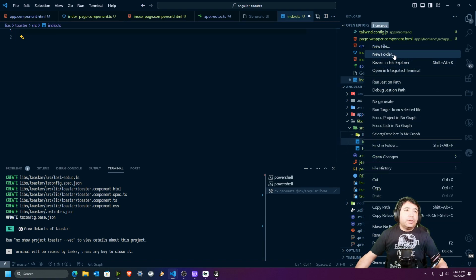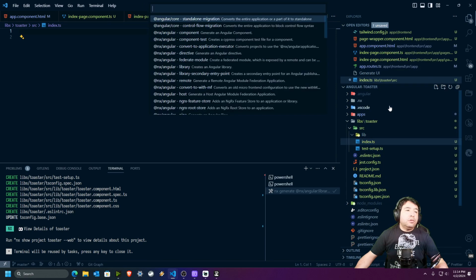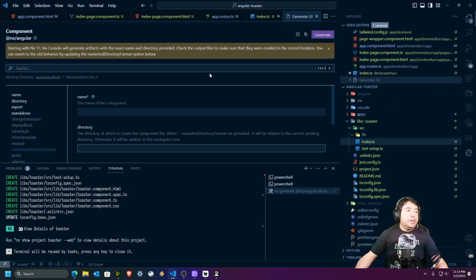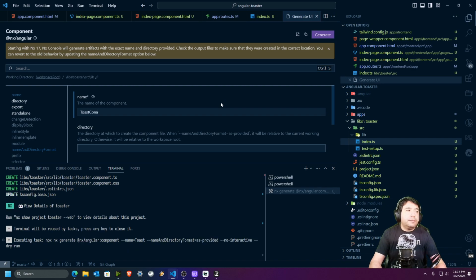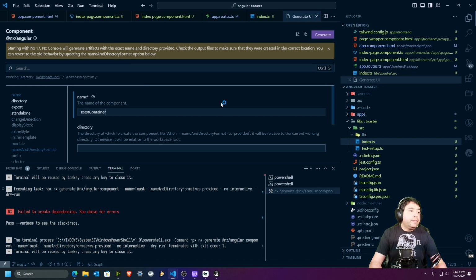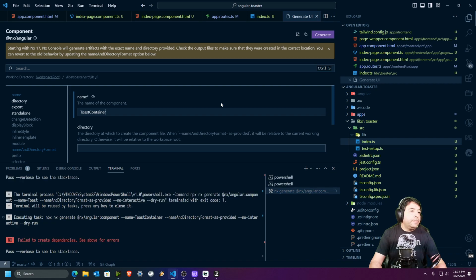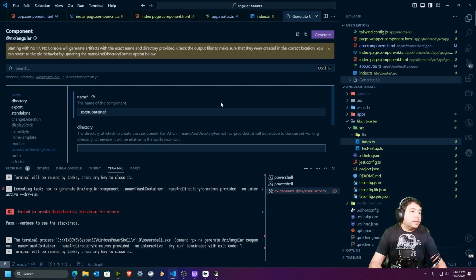So inside of the lib, we're going to create a new component that is going to be a toast, the toast container. Oh, what is happening here?